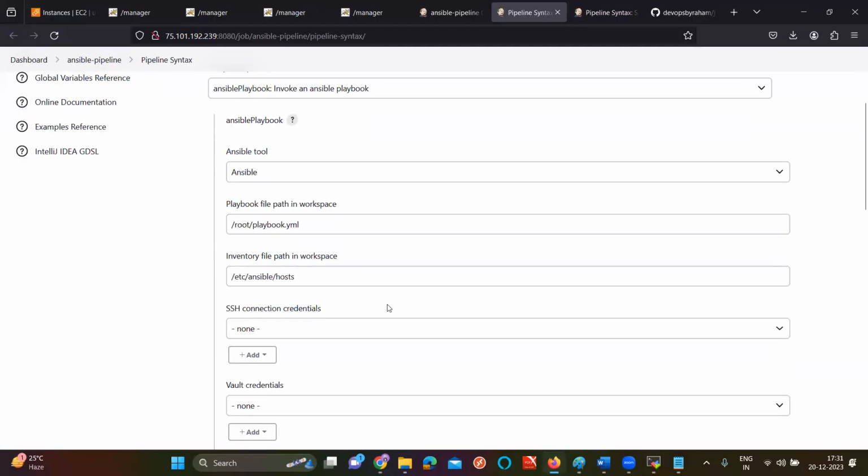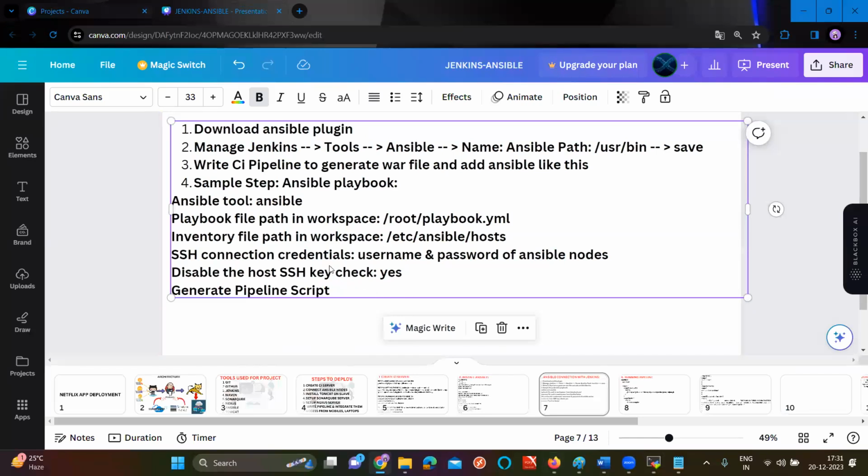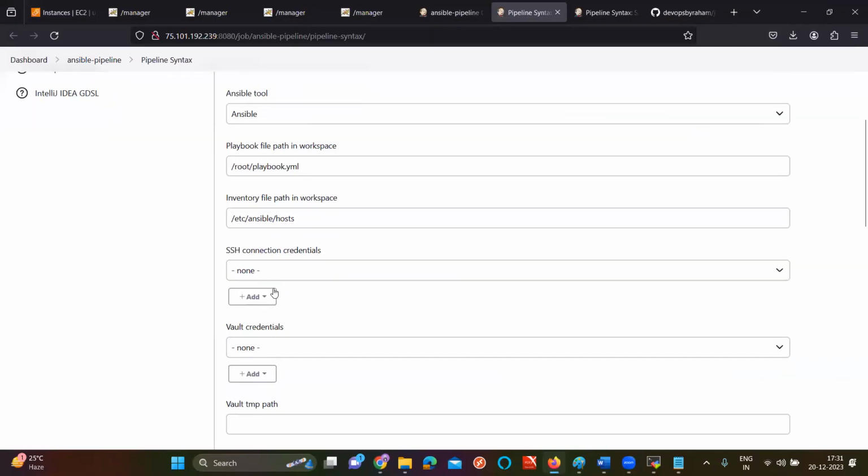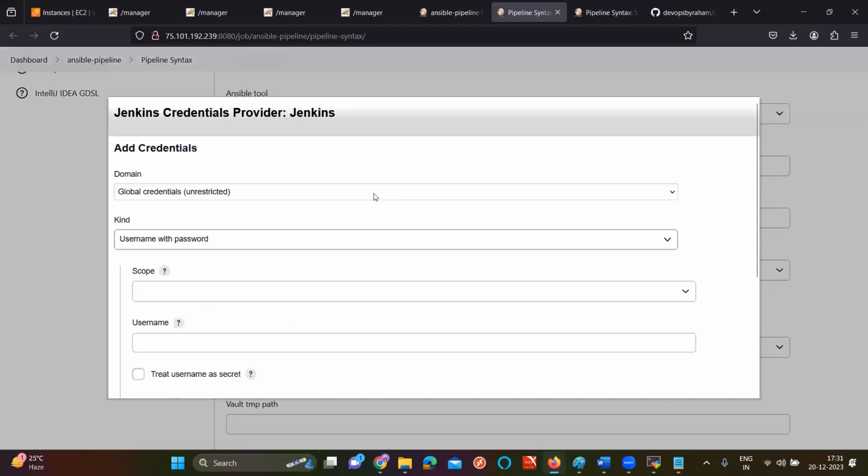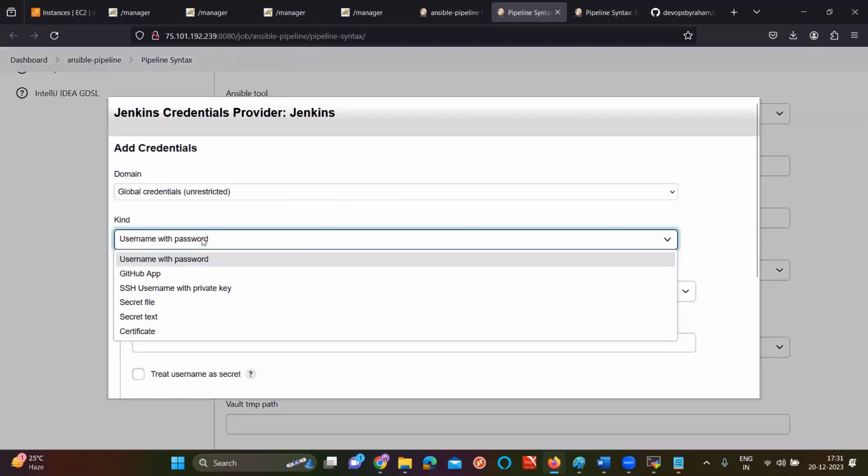Next, here you are telling about SSH credentials. So for SSH credentials, we need to give the username and password of the Ansible worker nodes. If you remember, for each worker node it is the same username and same password, right? That means do I need to configure multiple times or is a single time enough? So what I'll do, if I click on add Jenkins, for my server I need to use a username and password. So go here, go with username and password.